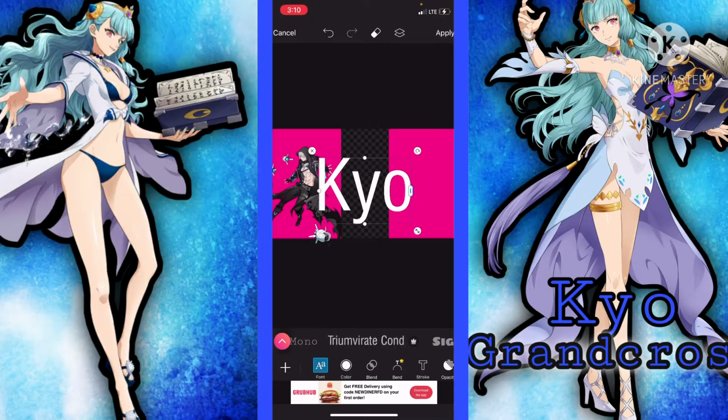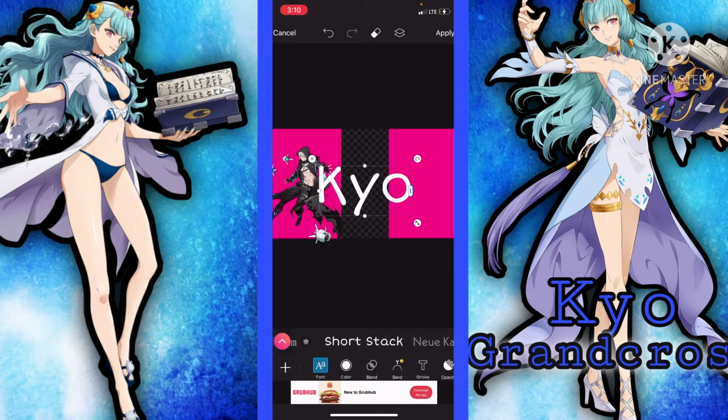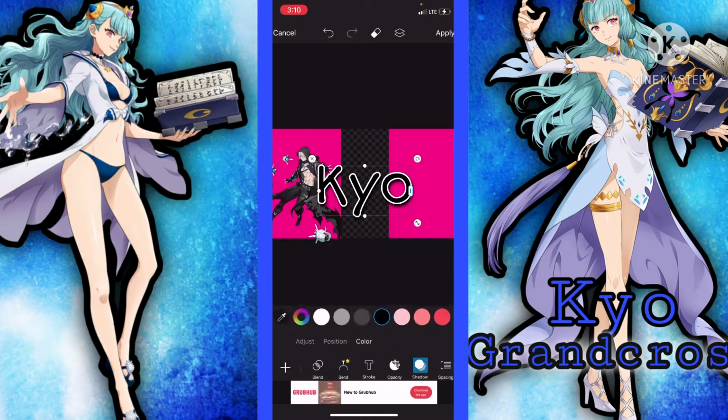So yeah, keep that in mind. I'm just going to go to my favorite one right here, Short Stack. They have different colors, they have different strokes for the outline, and then they have shadows, and you can change the colors. I'm gonna do purple. No, I'll do blue.